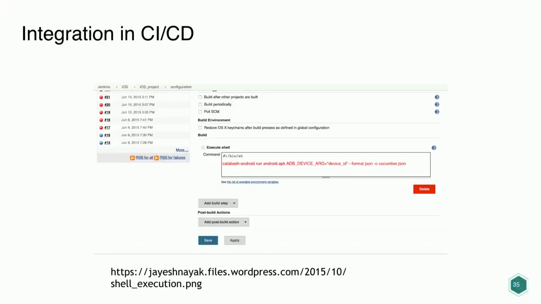If we want to integrate it in the CI/CD, we will do something like this. In this case, we use Jenkins, and as you can see from the red line, it's just a shell command that will call our feature files and go through the tests and automate it on our mobile or on our emulators, right?